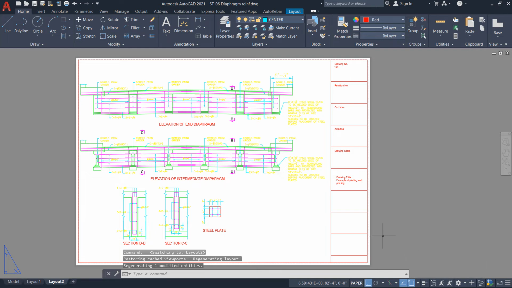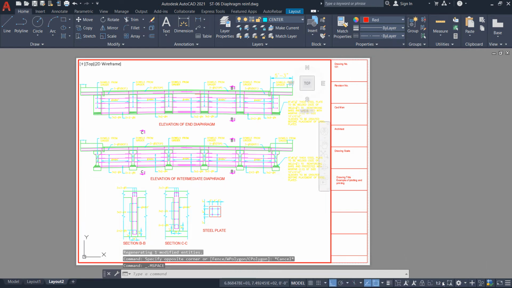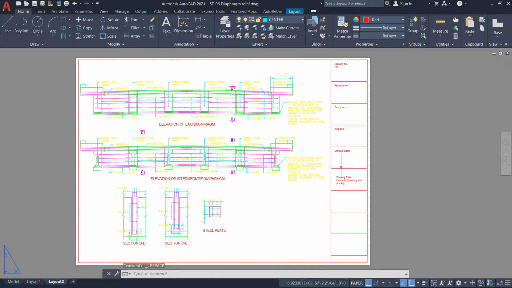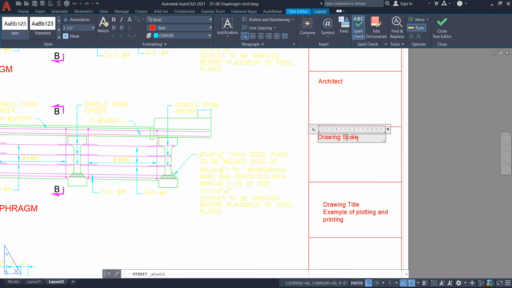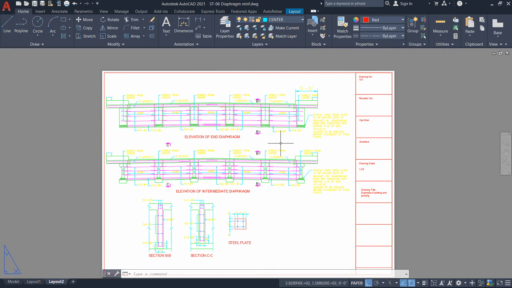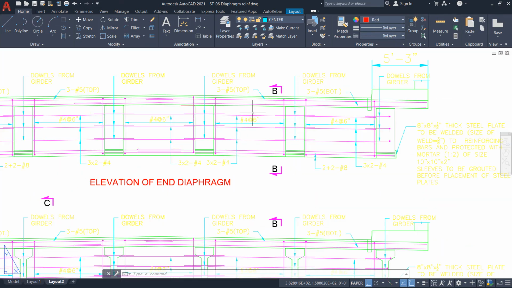It means that, okay, here double click, you will see 1:2. It means that 1 inch is equal to 2 feet. That is, the annotation is 2 feet. Okay, so it means your scale is 1:24, 24 inch. Here I will mention drawing scale 1:24.